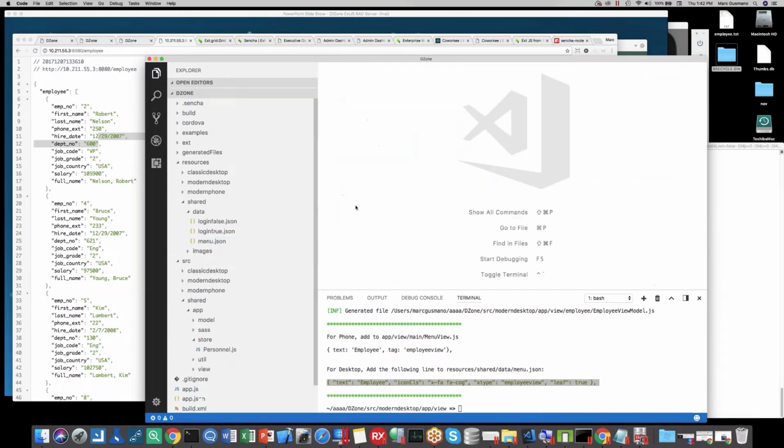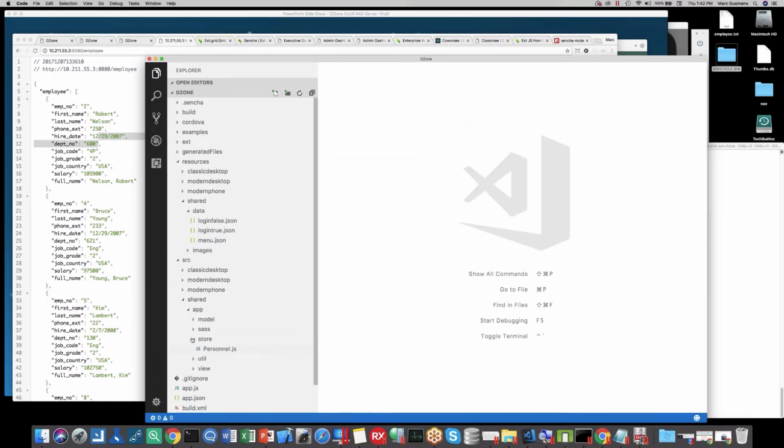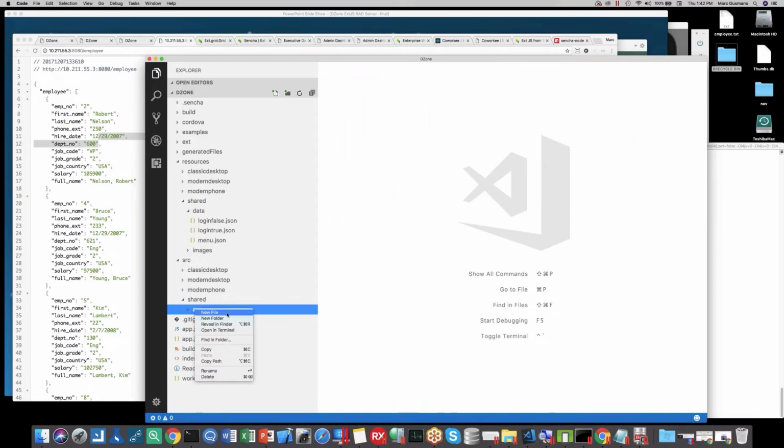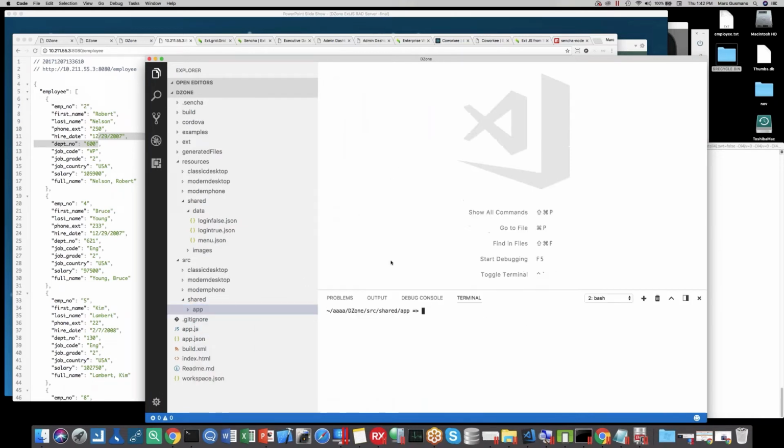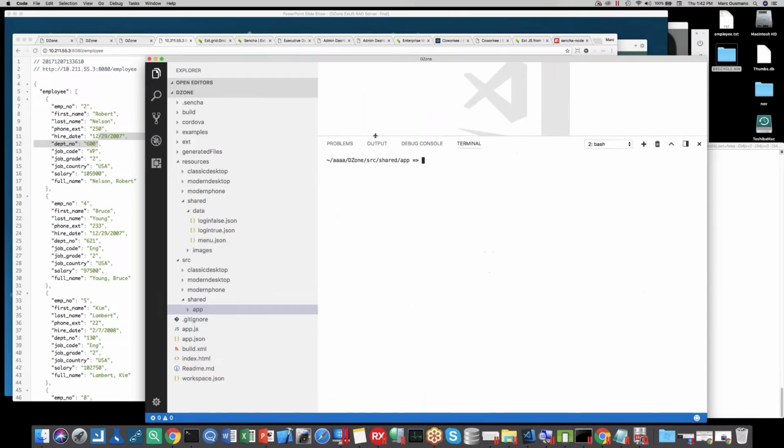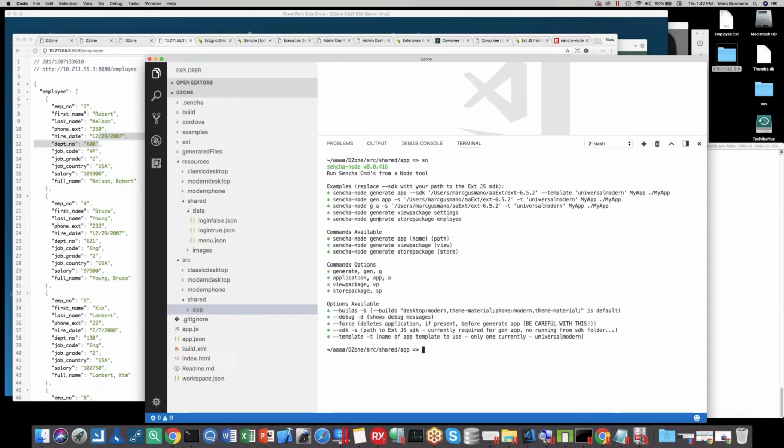Let me close off things to make it a little bit easier to see here. At the app folder level, I'm going to open up a terminal window because I want to take advantage again of Sencha Node, because Sencha Node lets me generate what we call a store package. And in this case, I want to create one called employee. So I'm just going to grab this example here and run it.